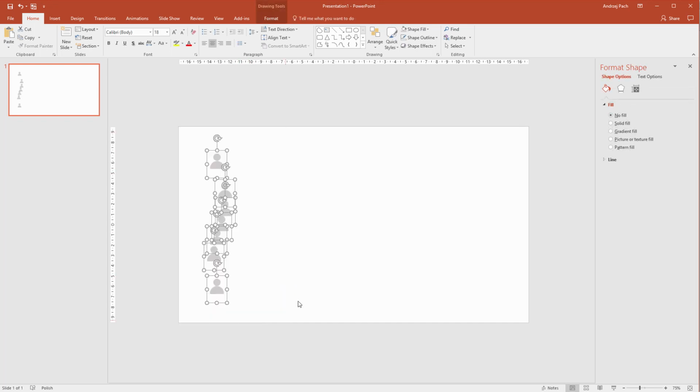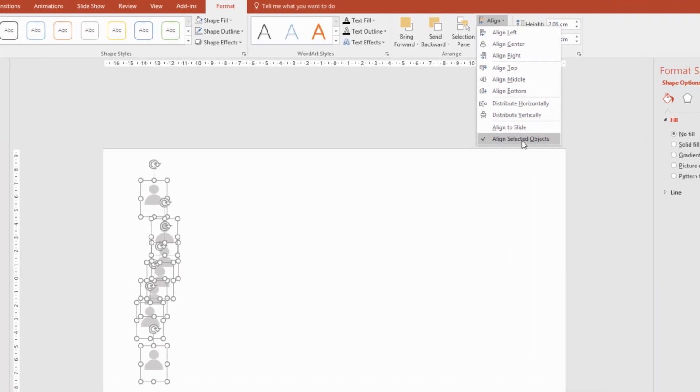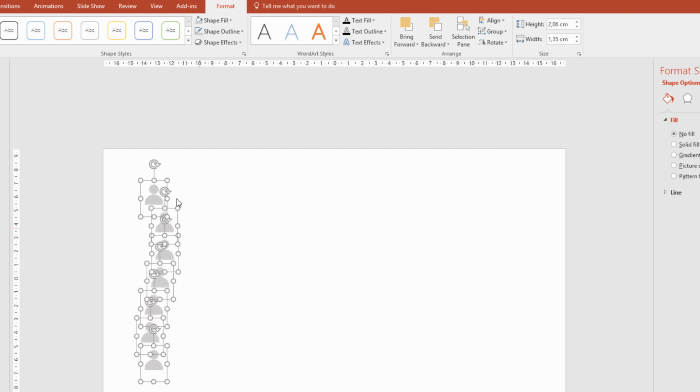Now select all icons, go to Format, and we'll use our align options under Arrange. I'll hit Align, and remember, it has to be Align Selected Objects, not Align to Slide, because if it will align to slide, it will use the entire slide. I want it to align to objects, and when this option is selected, it will align to the first and last object. This is why those were perfectly placed and those are chaotic around the screen. Now I'll distribute them vertically. They are distributed.